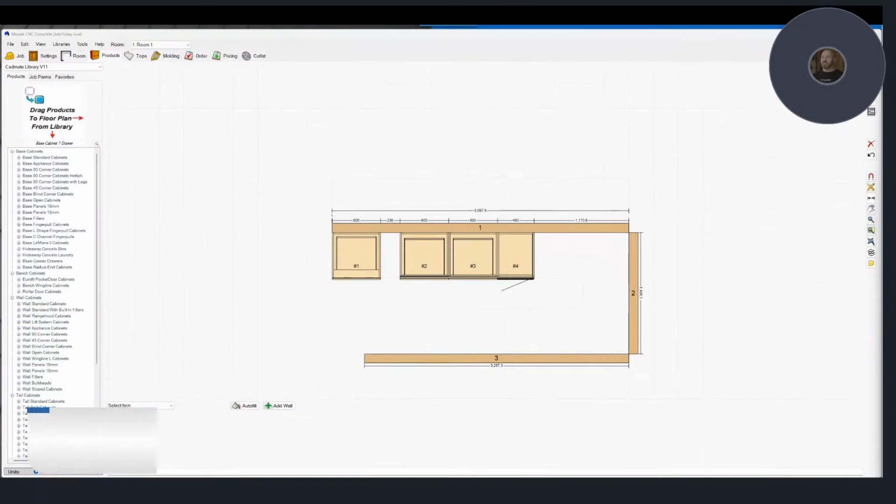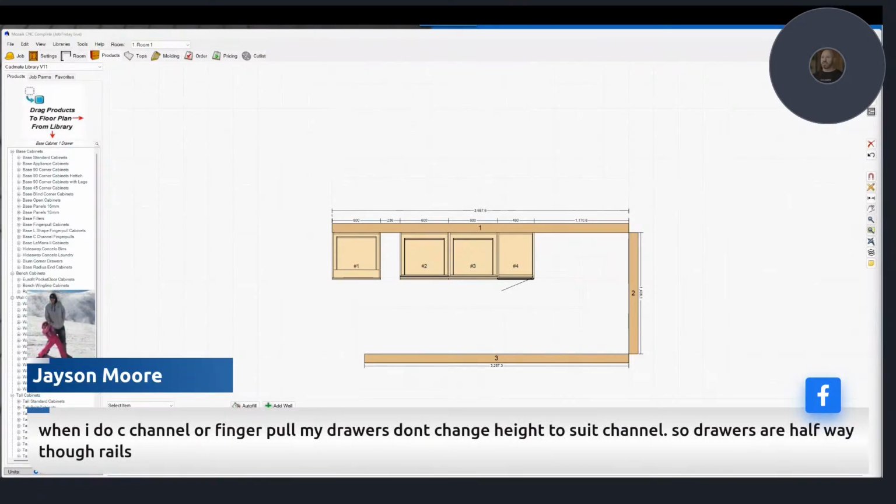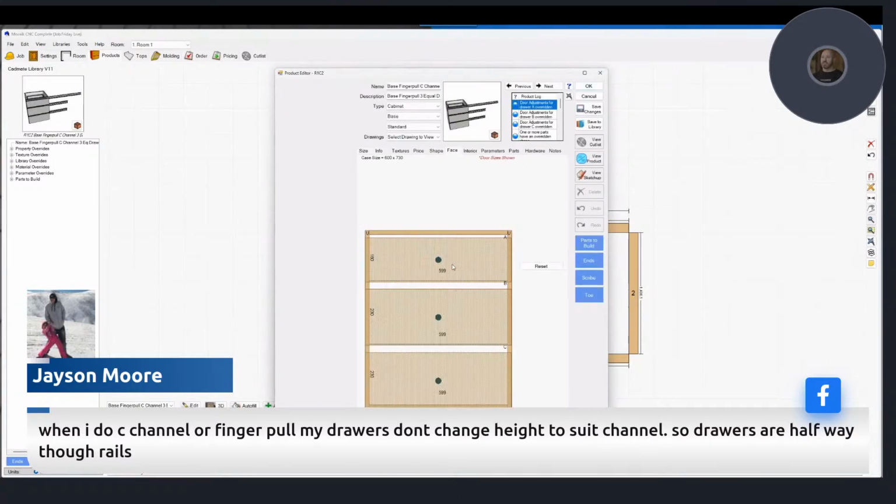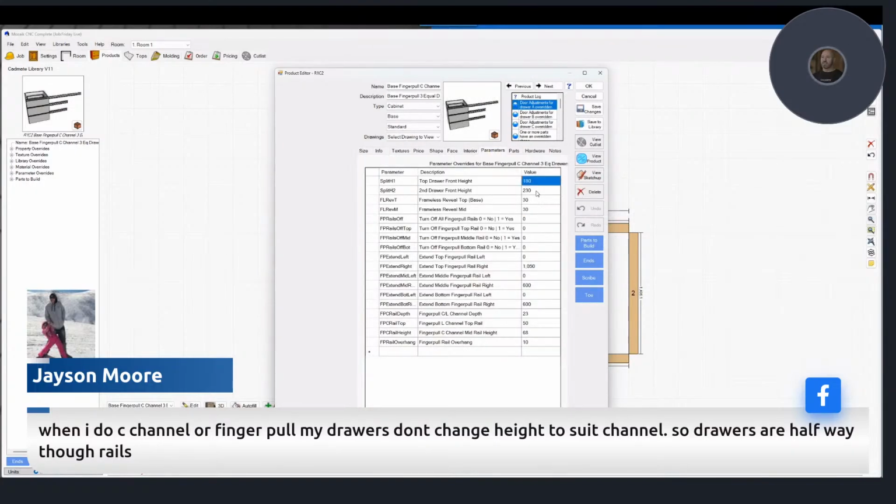When I do C channel or finger pull draws, my draws don't change height to suit the channel, so draws run halfway through the rails. I covered that at the start, but the first thing you want to do is look at whatever your draws are. So if it's 180 and 230, you've got to go to parameters and match that up. That won't automatically change. Whatever your draws are set to, go to parameters and type in the same values. It's not an automated thing at the moment. Hopefully, that's something we can improve in the future. But right now, that's how it works. Just go ahead and whatever the face is, match that on the parameters.